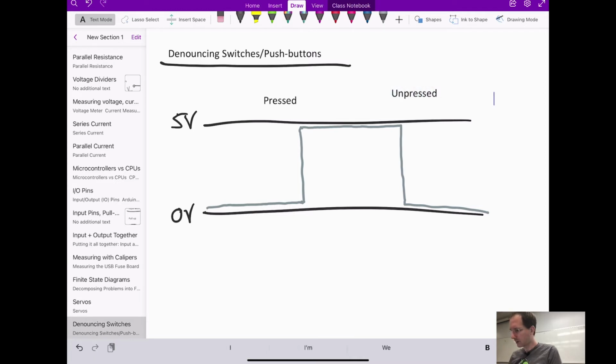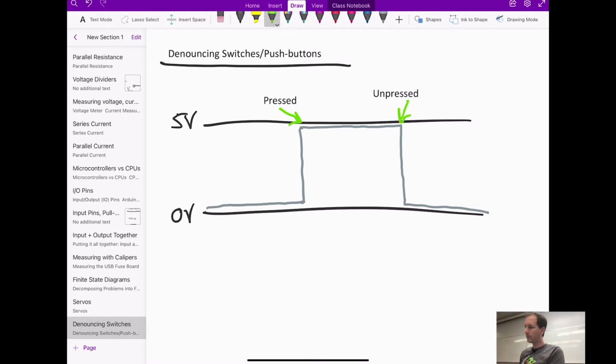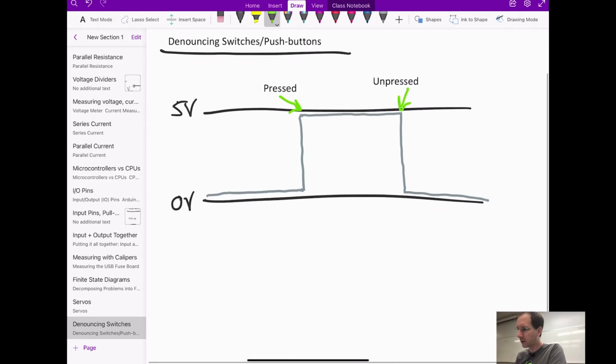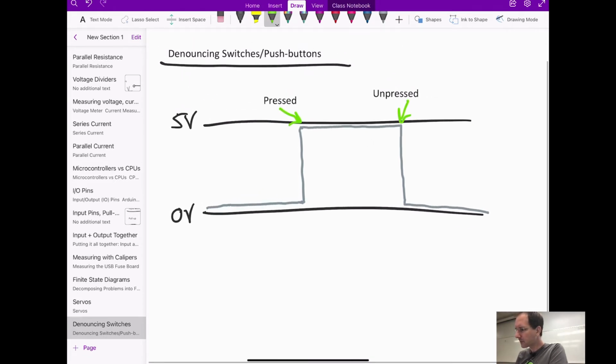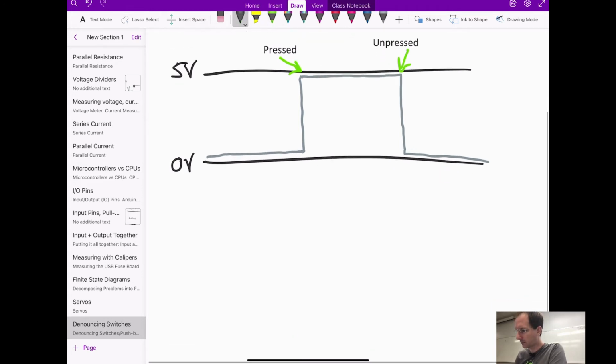We take our finger off the button. Oops, what am I doing here? There we go. And we'll just add some labels here. Okay, that's what we expect it's going to be, right? This is how intuitively you would think that a button would work. Unfortunately, that's not the case. What we expect it to look like and what it actually looks like can be pretty different.